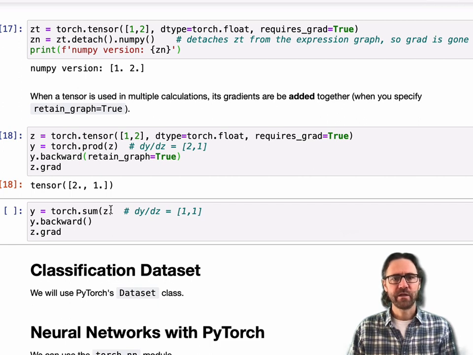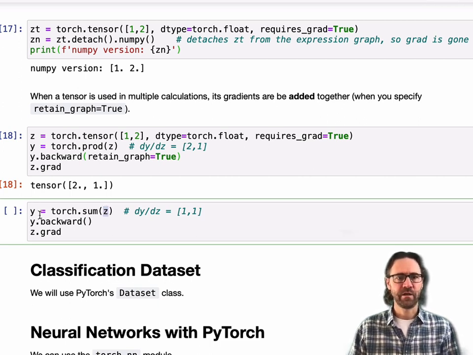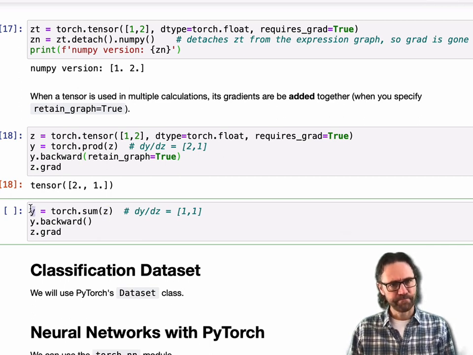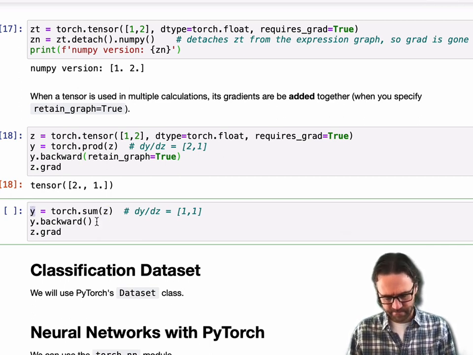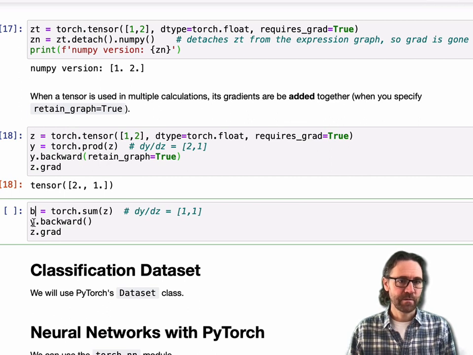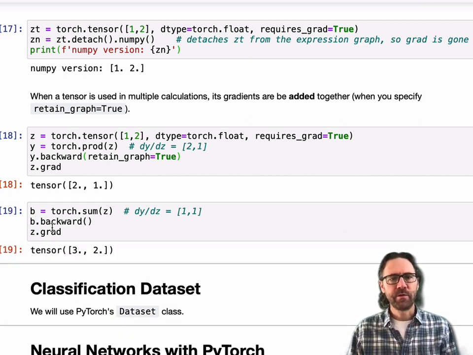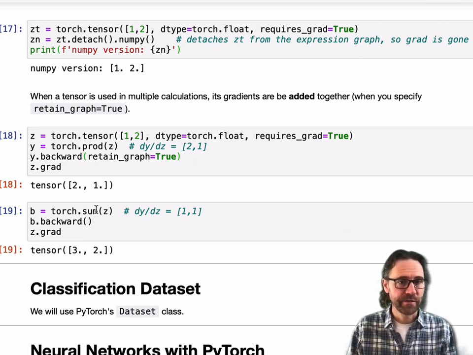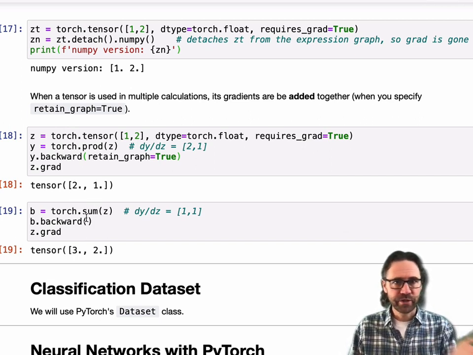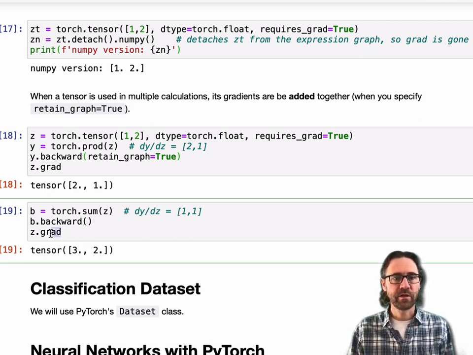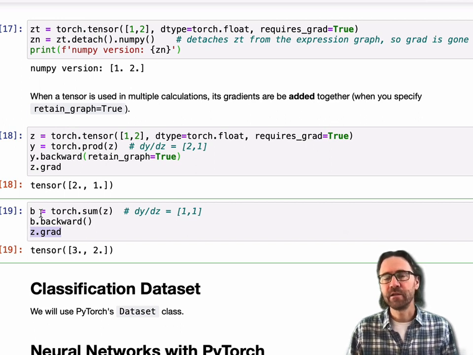Now I'm going to use z in a different thing. I'm going to say y equals sum. In fact, I could use a different variable here. B. So I'm using z in a different computation, pushing the gradients down through that, and it increments z's gradient. And so now the resulting gradient that z is storing comes from both of those expressions.